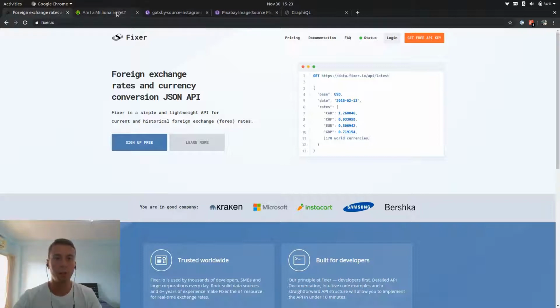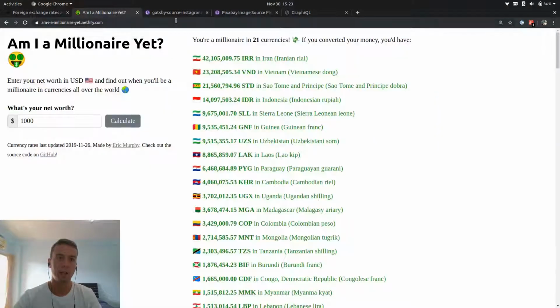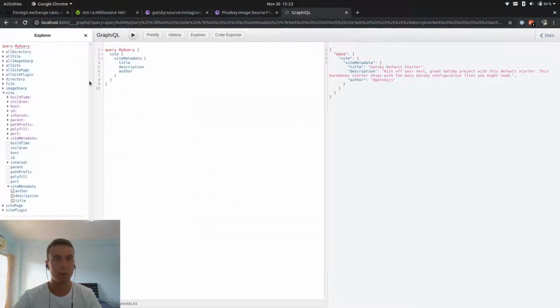I wanted to use this with Gatsby, and if you've been using Gatsby for any time, you know that you get the data from GraphQL. So, for example, if I wanted the title, the description, and the author for this current website I have, you just write a GraphQL query like this, and then it would return this for you.